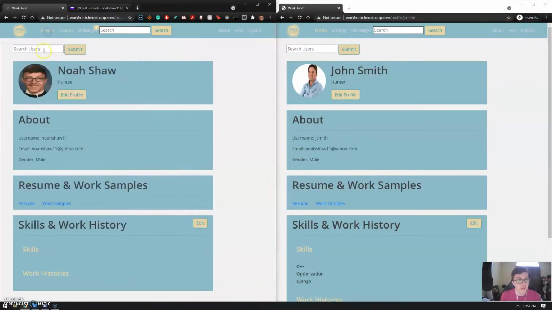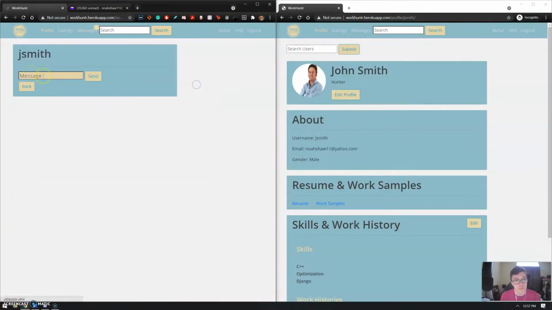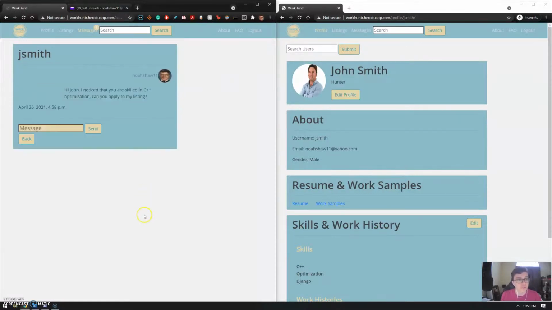All right, let's message John Smith and see if he would apply to our listing. Okay, so we navigate back to his profile and click message. And let's send him a message. Hi, John. I noticed that you are skilled in C++ optimization. Can you apply to my listing? And send. Alright, so we send him a message.